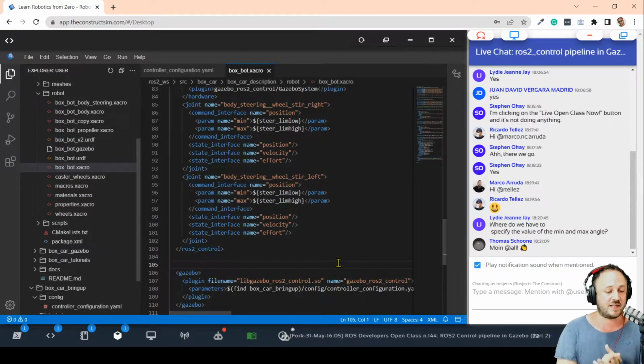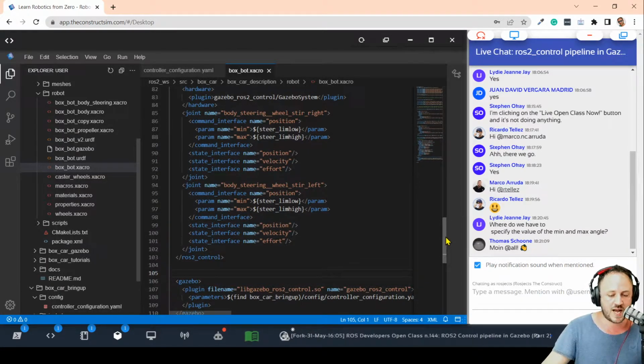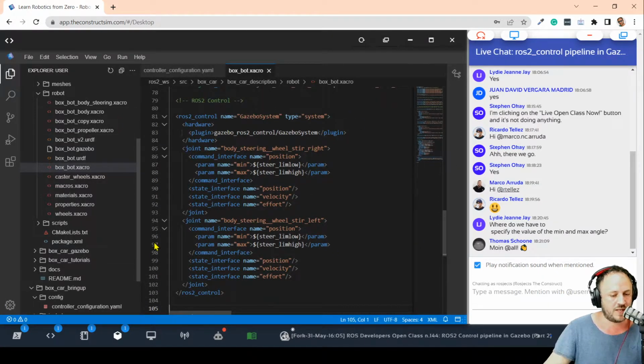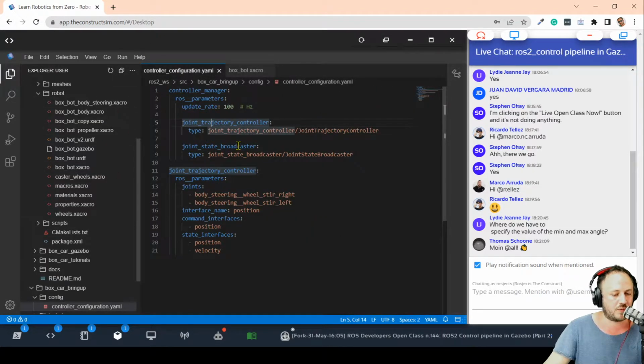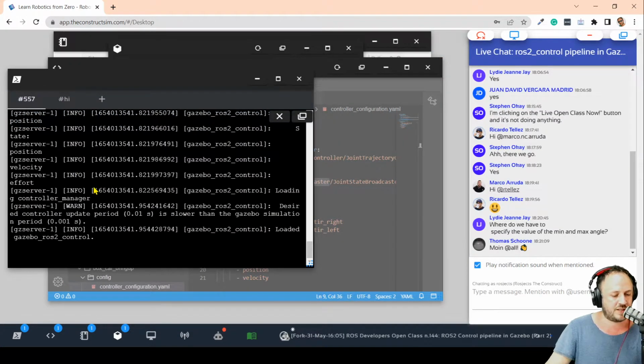Then this is basically what we did in class one, okay? So we added all this code to the URDF file to integrate the ROS2 control system with Gazebo, and we created the controller configuration file. All right? Then all this is what we have launched right here. However, as you can see, we have loaded the Gazebo ROS2 control plugin very well, and we have indeed loaded the controllers, but we have not started them, activated them. Okay? So we have to do this manually now. This is what we are going to do right now.